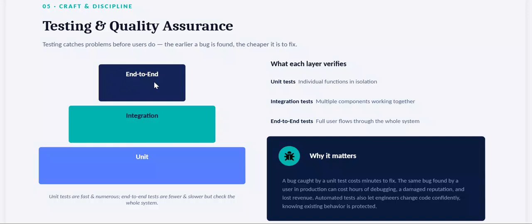particular application. So we have stages of testing. You have the end-to-end, you have the integration, and you have the unit testing. So you test per unit, then move over to testing per integration, then move over to end-to-end.